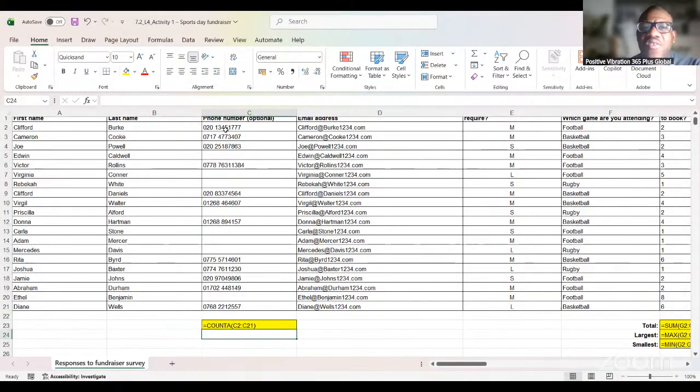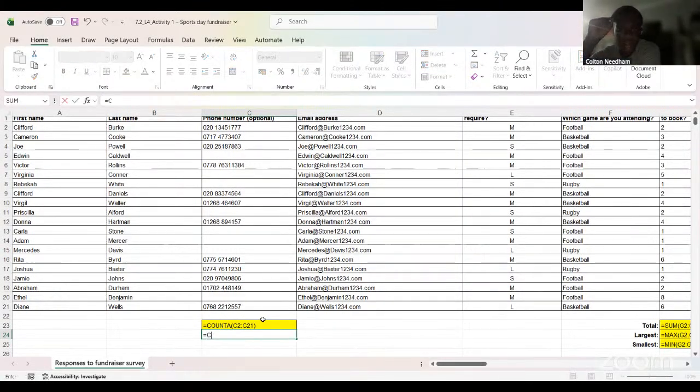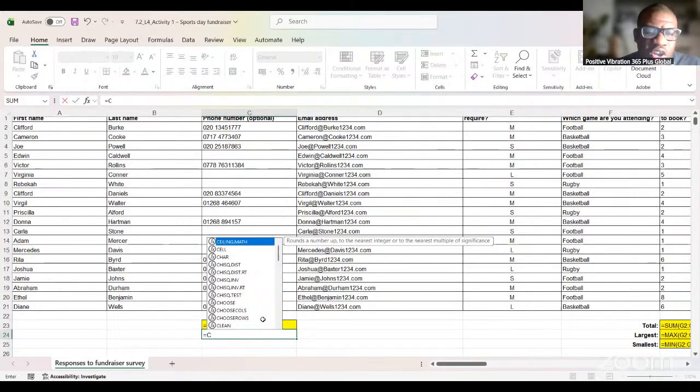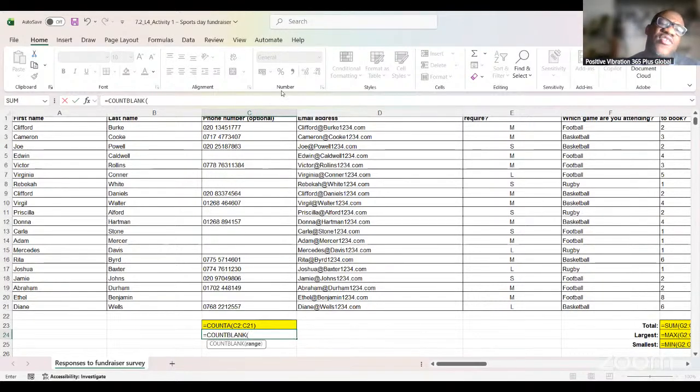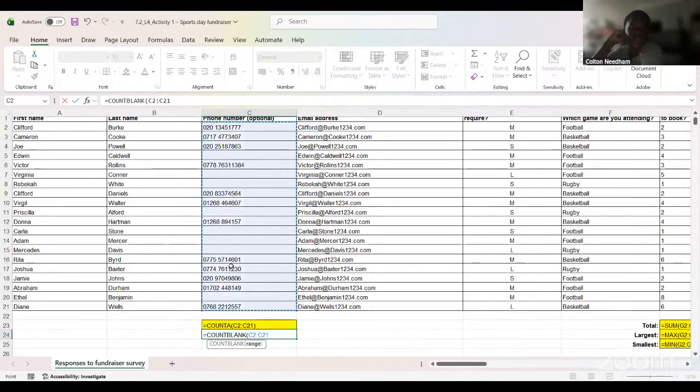But what if I now want to count the number of blank cells? If you notice here, there are some cells that don't have any data. So I want to count the number of blank cells. You mean blank cells, right? So we'll use COUNTBLANK. Add this to yours as you do it, so that you have another function under your belt.